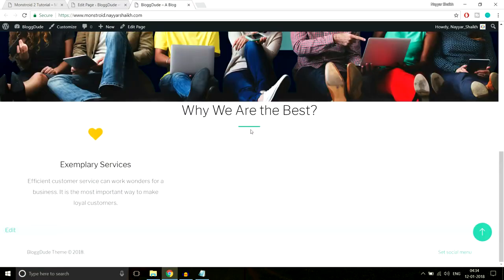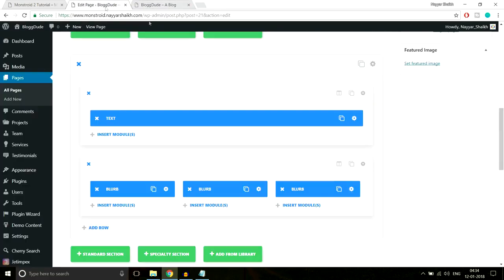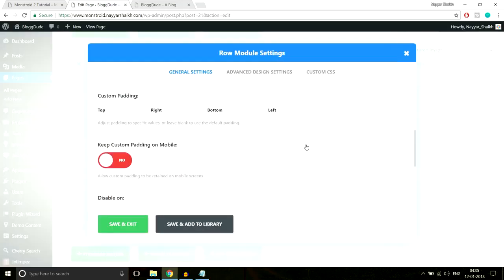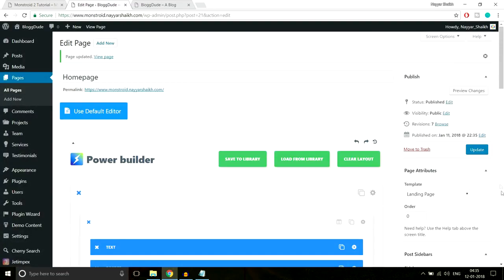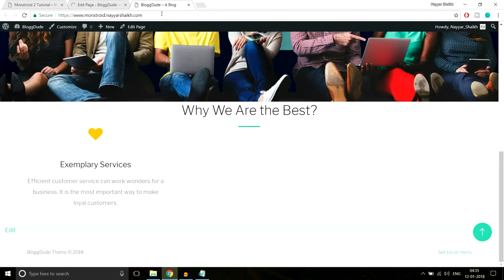We also need some gap between this divider and these icons, so let's add something. Last time we added gap through a divider and this time we'll add gap through padding, so that we can know both ways of doing it. Select this row, the row in which we have this text, scroll down, we have this custom padding over here. In the bottom padding you can add something like 40 pixels. Click on save and exit. Now let's update the changes and see what happens to our website.